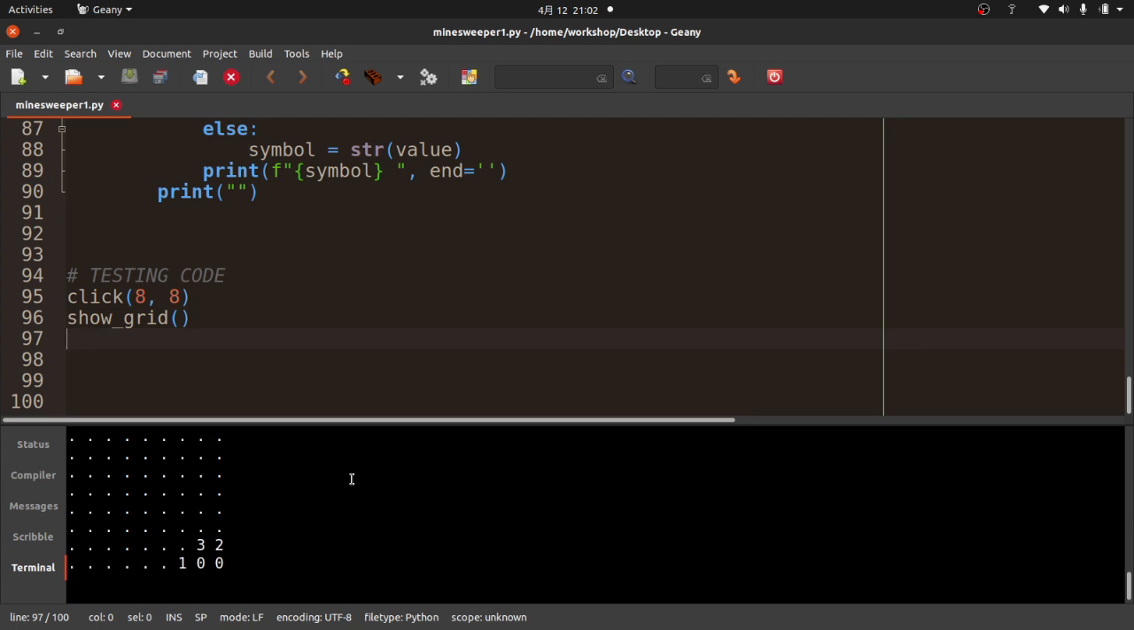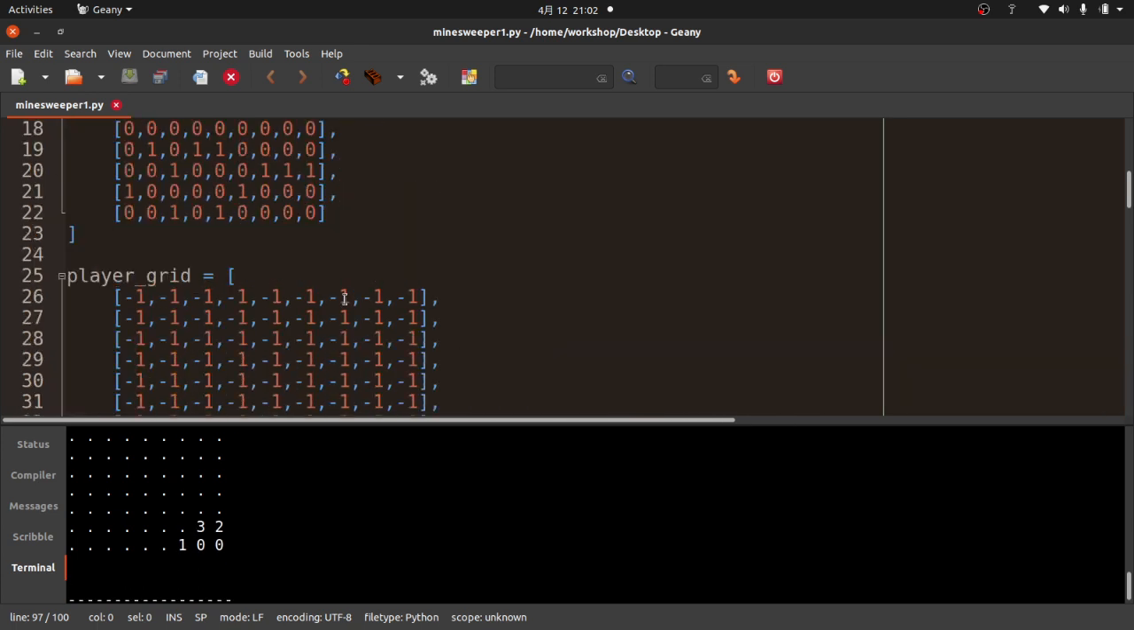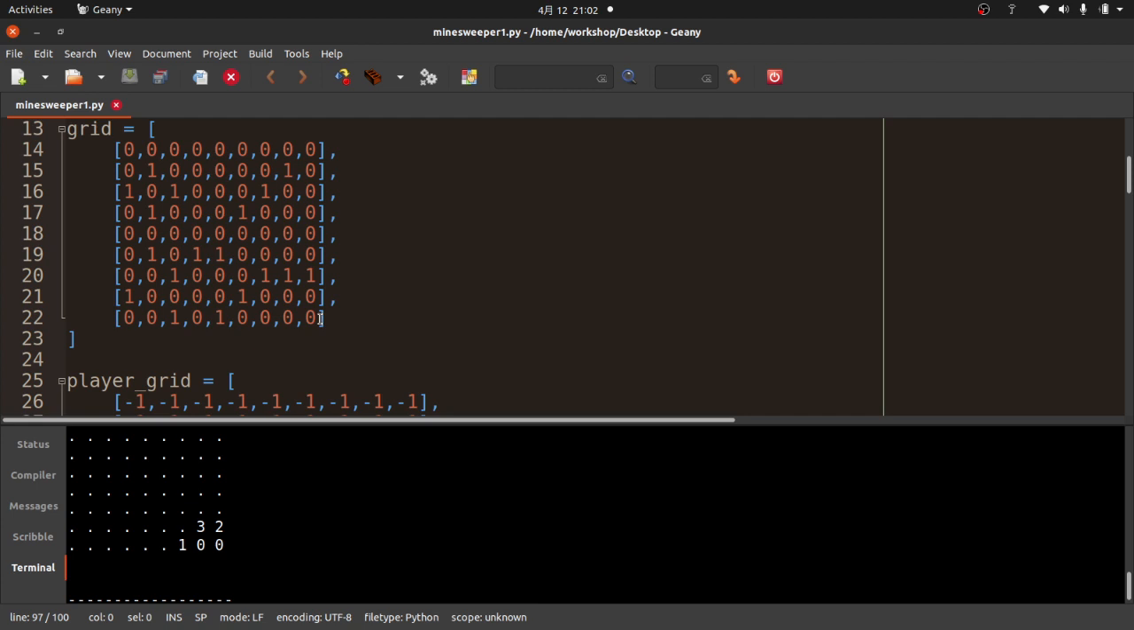Okay, I think that's correct. Let's scroll up here because this should be 0. This should be 0. This is a 1 because that's 1. This is a 2 because that should be a 2. And why is that not working? Oh, that's a 3. So that's a 2. That's a 3.